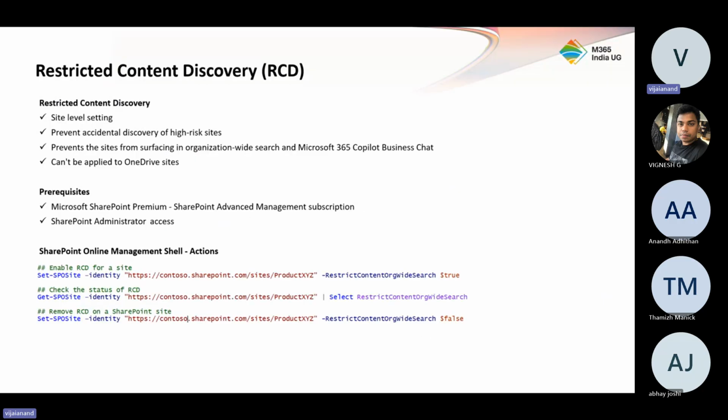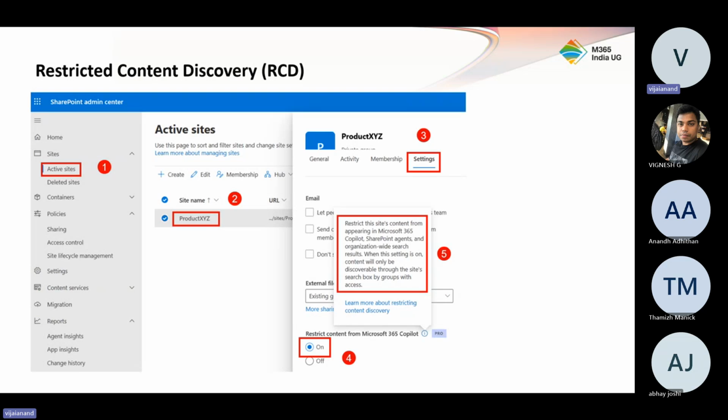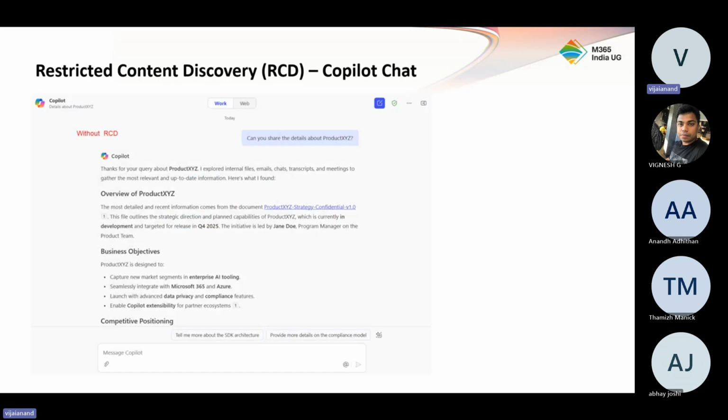Okay, and the same thing can be done through the PowerShell script also. You can see here, you can set the SPO site. You need to provide the site URL, and you can turn it on or off. Okay, and you can also check the status of that. Okay, all these settings we have seen.